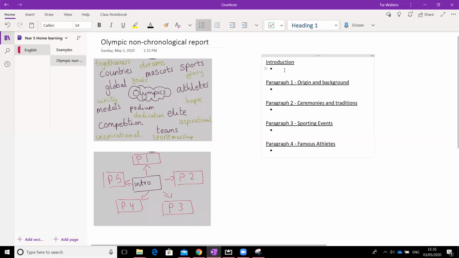Now, with your plan, you need to plan this out before we can do our writing this week. With your plan, don't worry about full sentences. Bullet points is absolutely fine. So if I think about my introduction, what would I have in my introduction? Well, the introduction needs to make the reader want to read on.